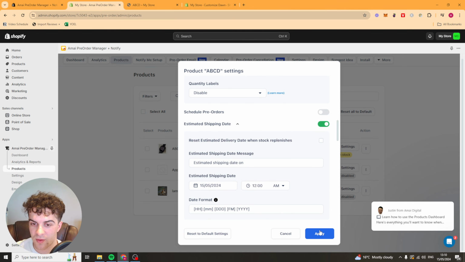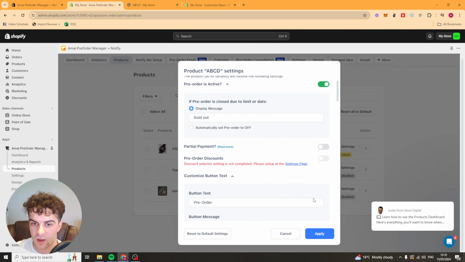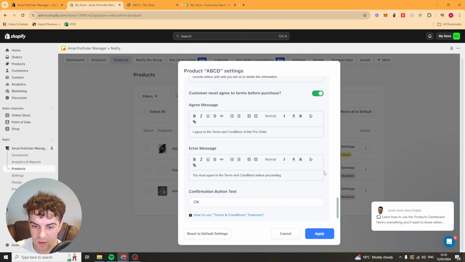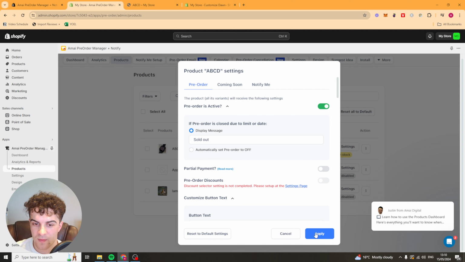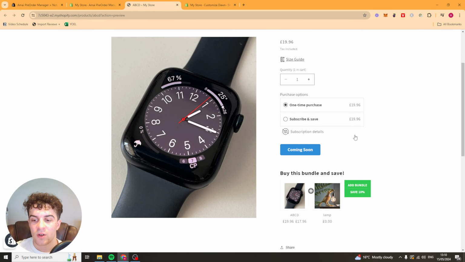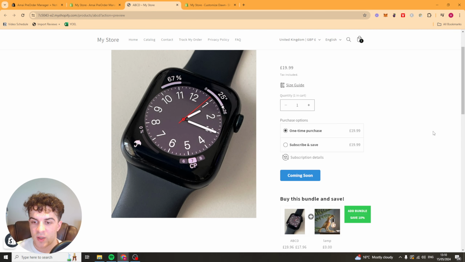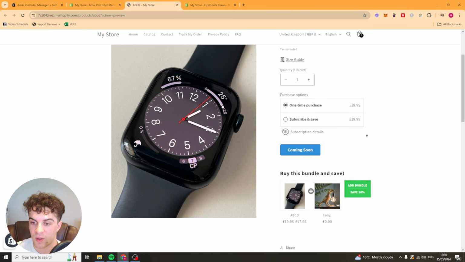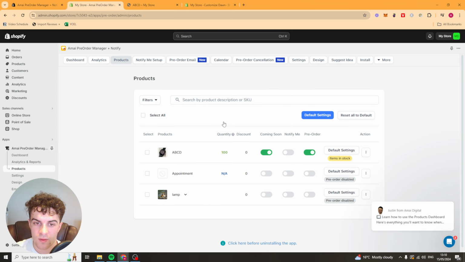I'm going to turn off this setting here. I'm going to press apply. I'm not sure why it's not working. I think it should work. I think these are just the default settings now. But yeah, just save those settings and it should be ready to go. So we can now look on our product page and we can see that the coming soon button is actually here, just as we wanted it to be. So yeah, that's good to go, and it basically works as it's supposed to.